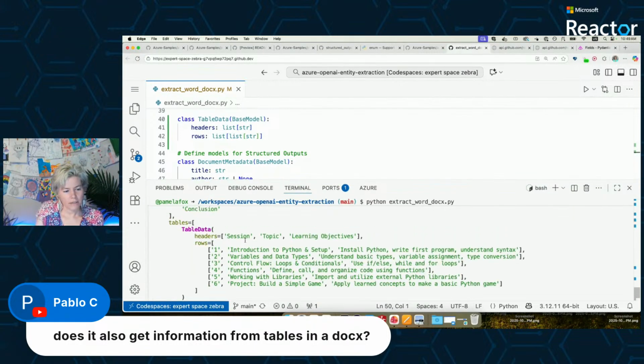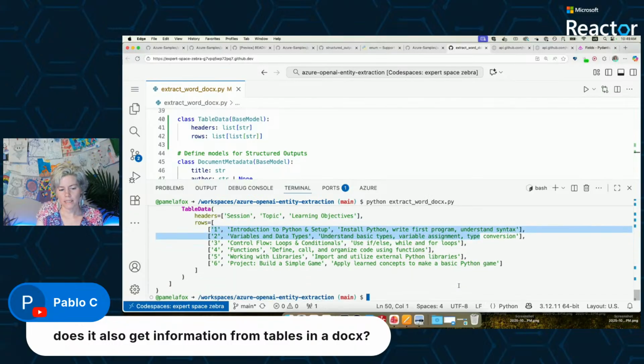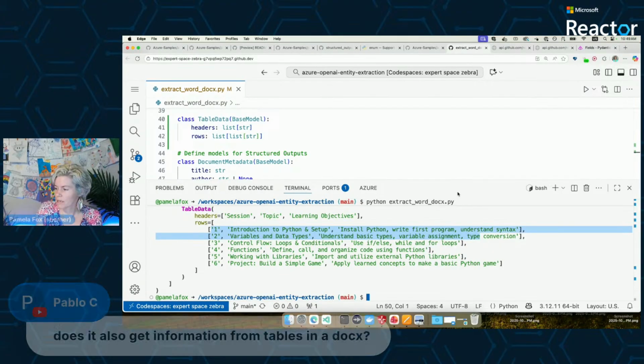Great. All right, so we got back tables, and it says we've got headers, we've got rows, and that looks correct. So it did a pretty good job at extracting tables from the document as well.